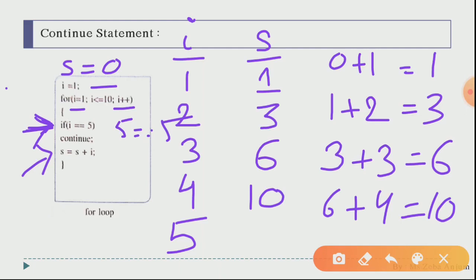When this continue executes, it will leave all the statements below it. It means the line S equals S plus I will not be executed, and it directly takes you to the next iteration. So the value of S will remain 10 as it is because this statement will not be executed. Why? Because the continue has been executed here, and it will leave all the statements below it and take you to the next iteration.